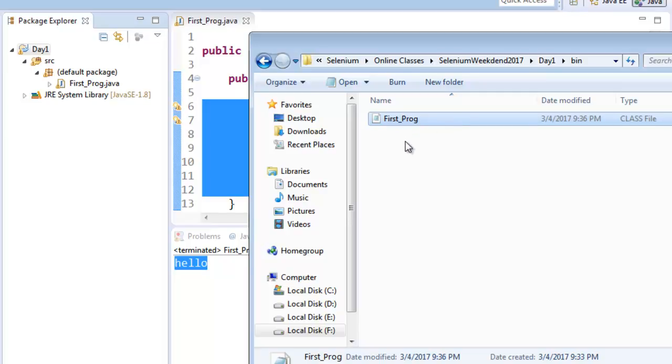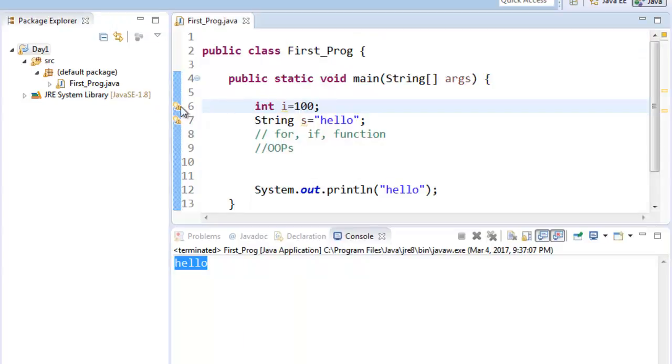And this is like an exe file. When the client asks us, we give him this. Generally, we deploy this file on the client server or something. Every Java file is converted to a class file.